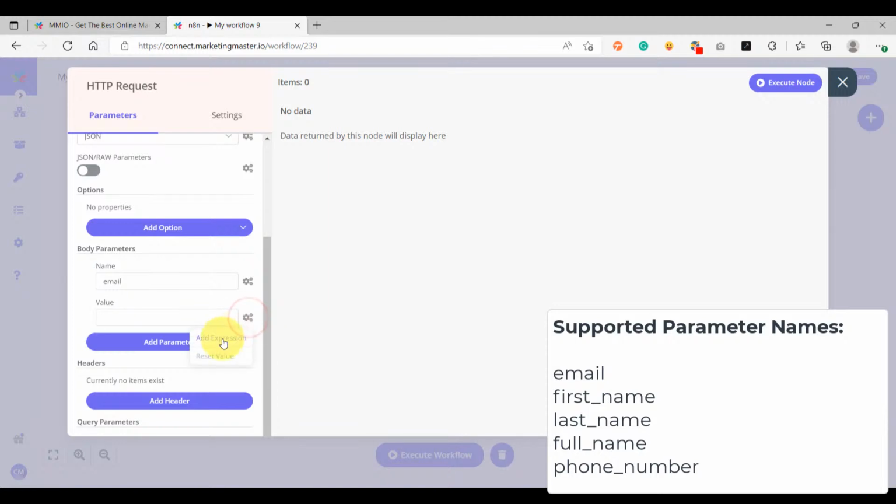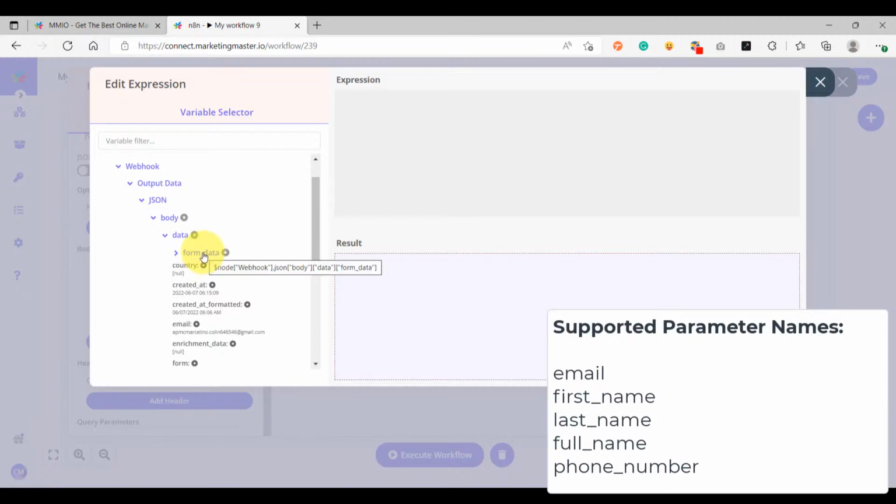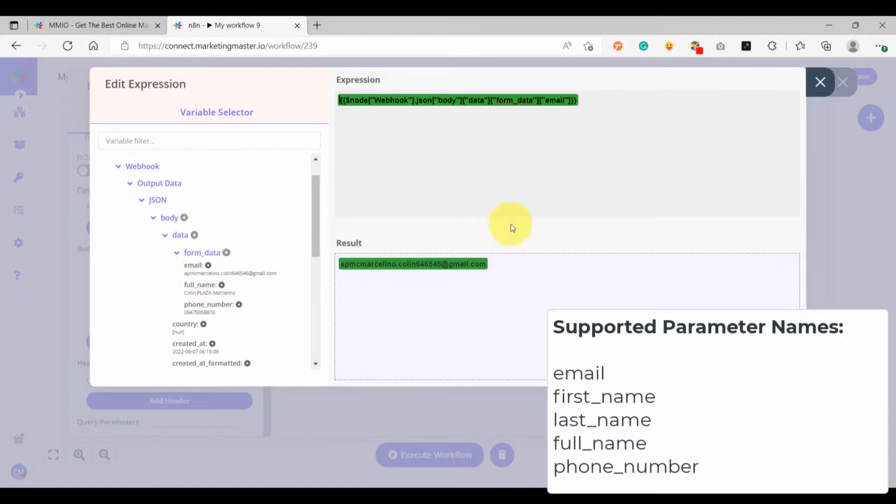So click Parameter Options, and then Add Expression, and go to Nodes, go to Webhook, Output Data, JSON, Body, and on the data, you can see the form data here. Under the form data, you would be able to see the email, and this is what we are going to use. Now, the data structure depends on the landing page builder that you are using. It just so happens that Marcom Robot structures the data this way. So let's click the email now. And after that, we have added the email, and you can verify that under the result.